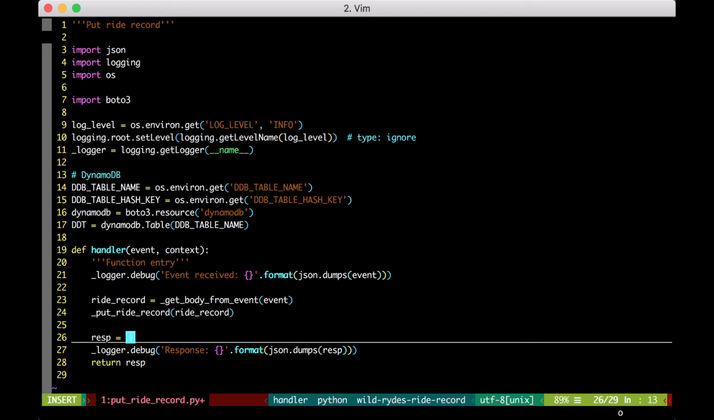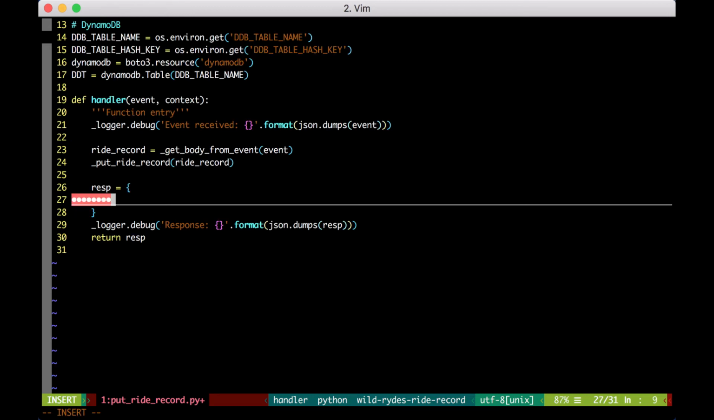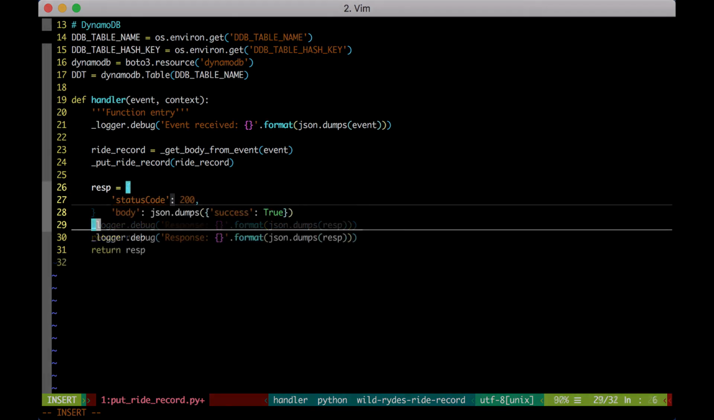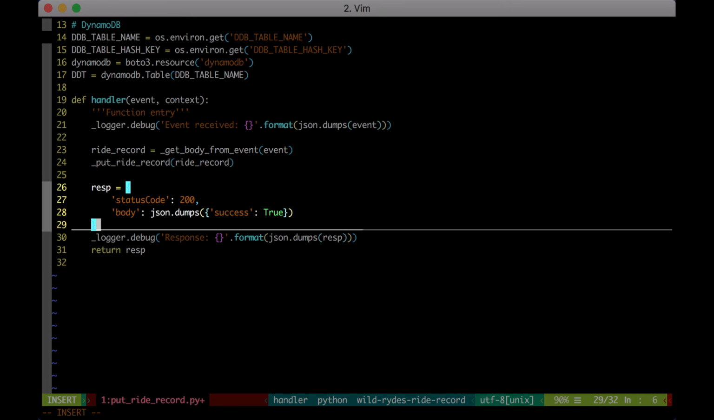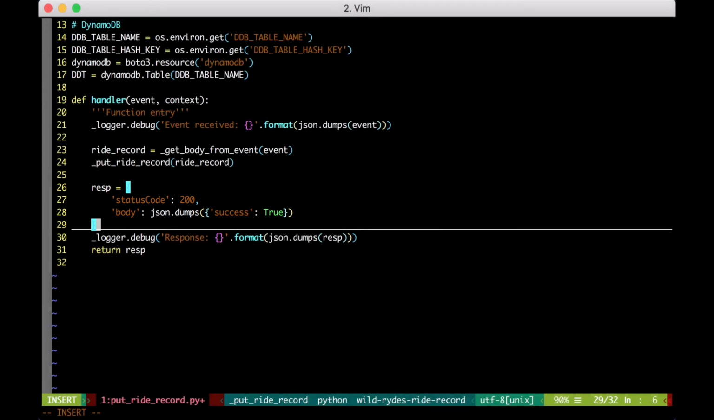We need to return a response to API Gateway. This information is then returned to the HTTP client that made the request. We define an HTTP status code and a JSON document to return as the response body.